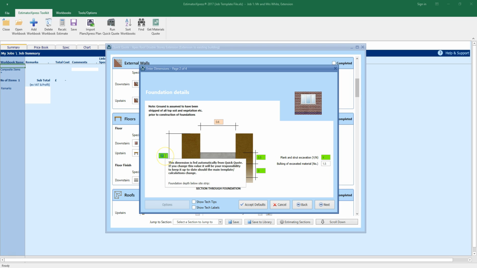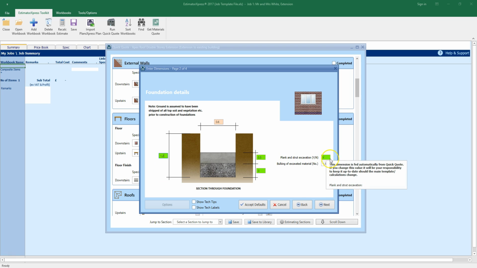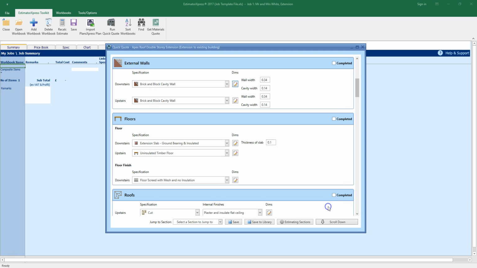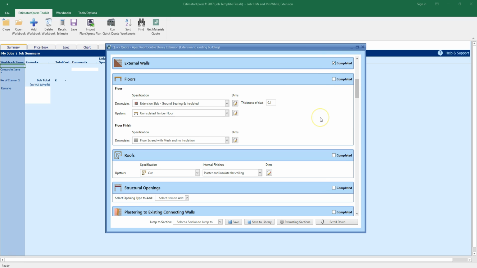As you can see here, the foundation depth is set to 1.2 meters, as the external walls have picked up the foundation depth that we set up in the Quick Quote wizard. As per the standard settings, Quick Quote has added planking and strutting because the foundation depth exceeds 1 meter. You can click the Tab key to move between the input boxes, checking you're happy with all of the dimensions and options. Once you've checked the final screen of the Dimensions wizard, click Finish and tick the completed box to show that the external walls are finished.